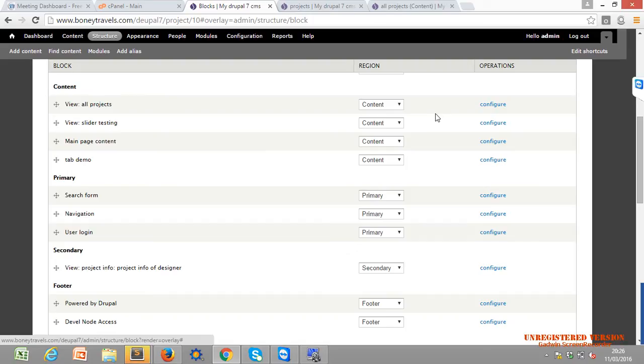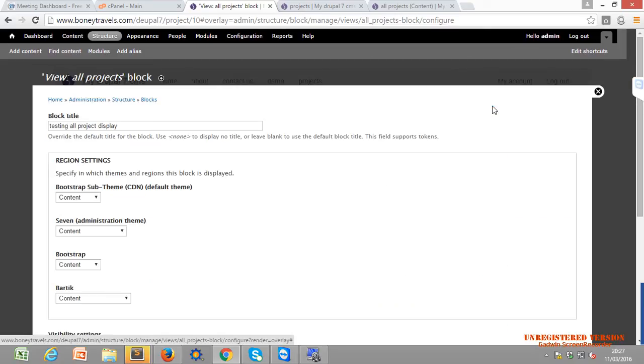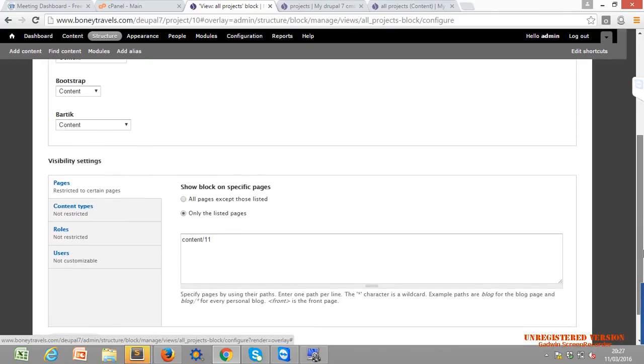Right now it will display in all the contents, all the pages. How do we restrict that particular view to a particular page? Just go to configure. In this content, let it be selected, the content, only the listed page, restrict to certain pages. There is an option, listed to certain pages. All pages except those pages you can list out here, all pages except some particular page, or you can use only the listed page.